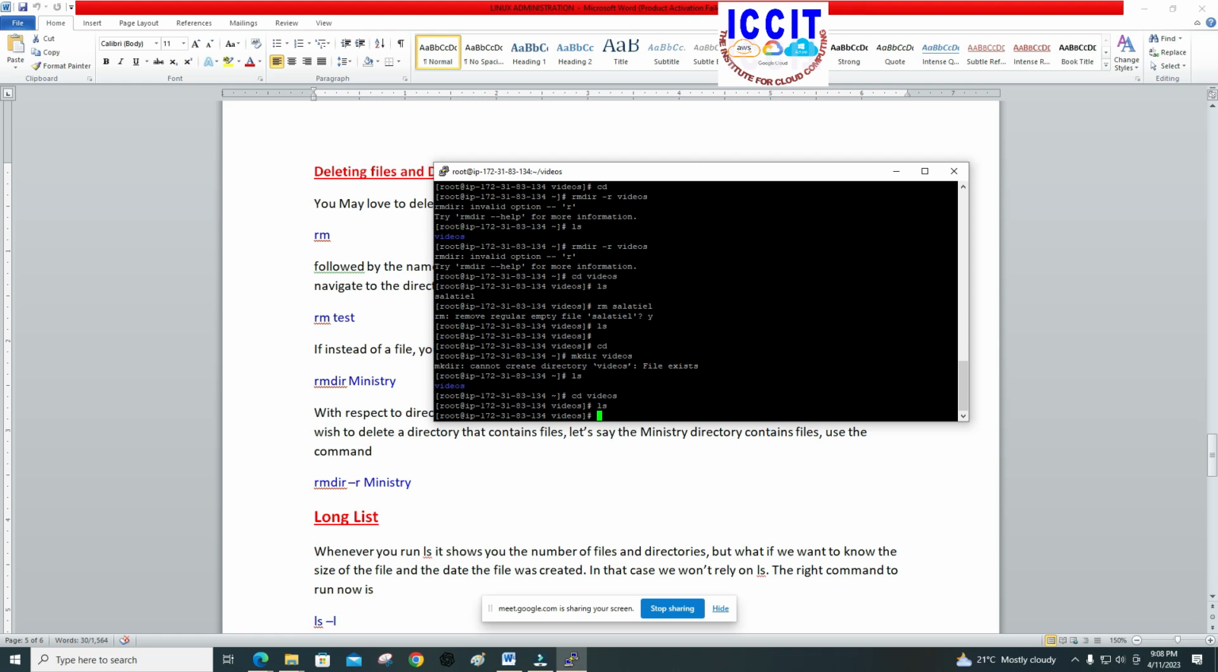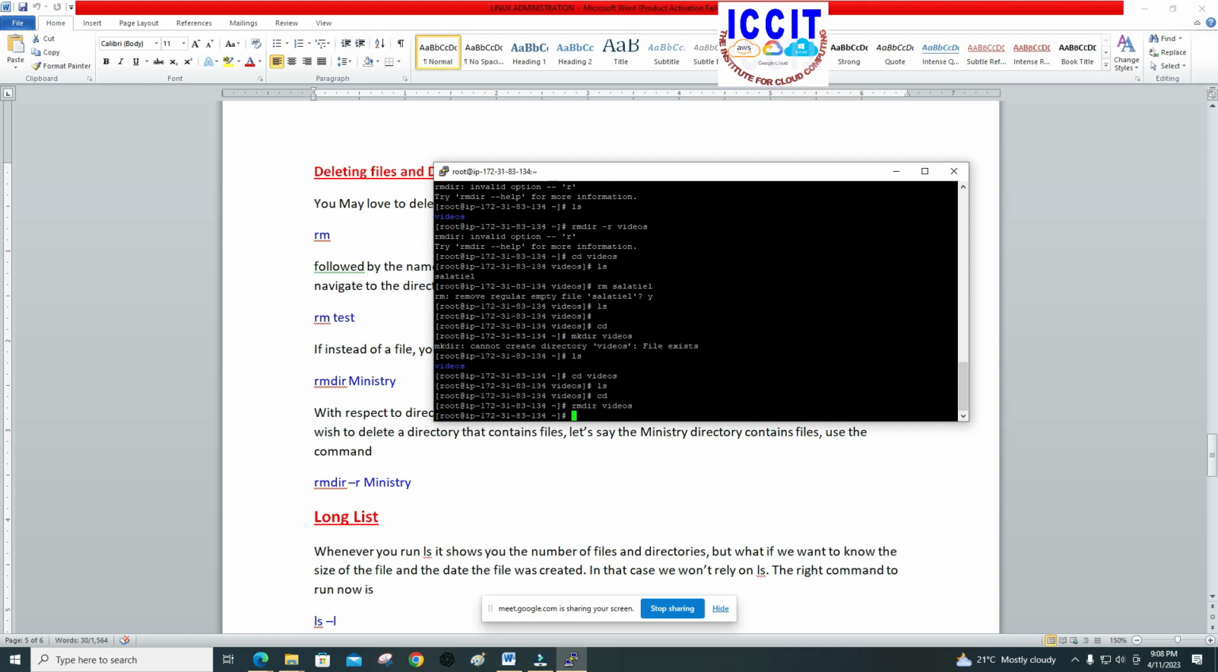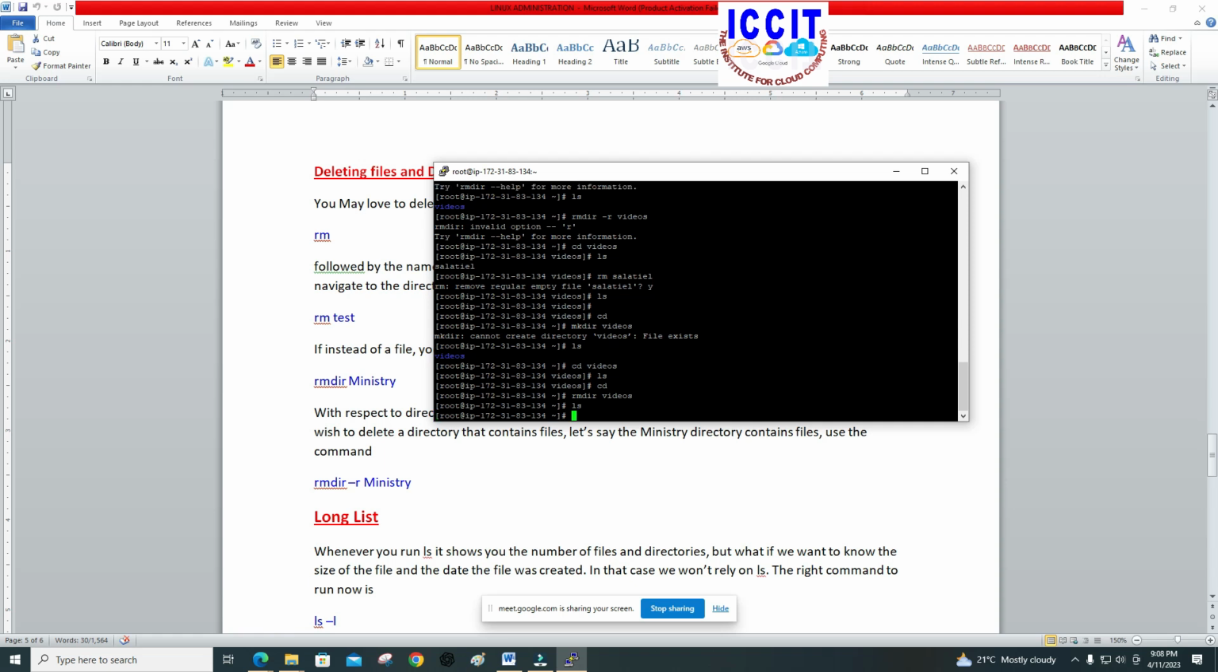First of all, come out from there. Then rmdir videos. Right? Okay, we deleted our videos successfully. ls. There is no folder found again in our directory. In our root directory, there is nothing located there.